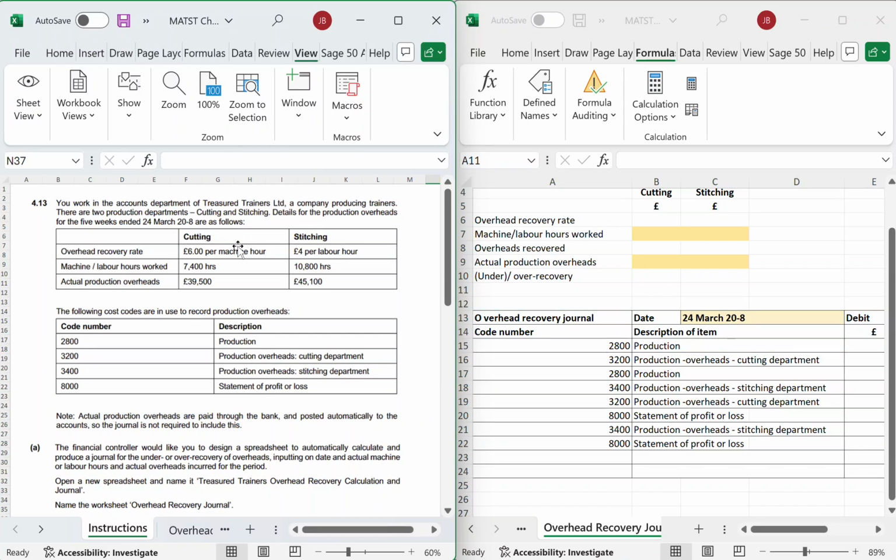This is a recording from Osborne Books Maths Tutorial, Chapter 5. You work in the Accounts Department of Treasury Trainers, a company producing trainers. There are two production departments, cutting and stitching. Details for the production overheads for the 5 weeks ended 24th of March are as follows.